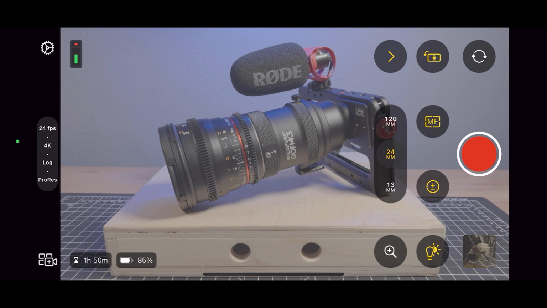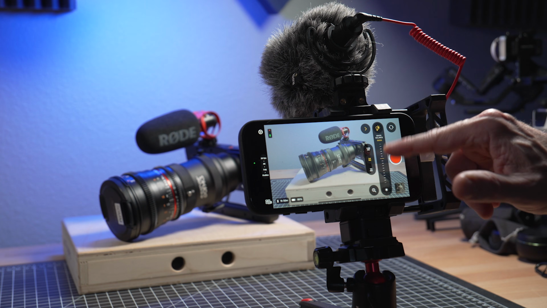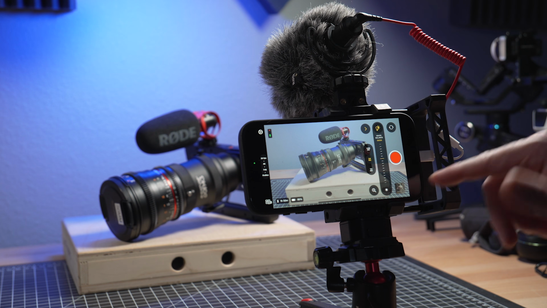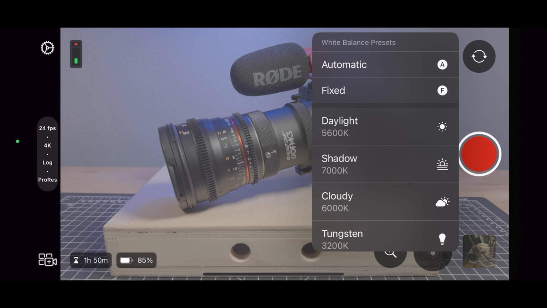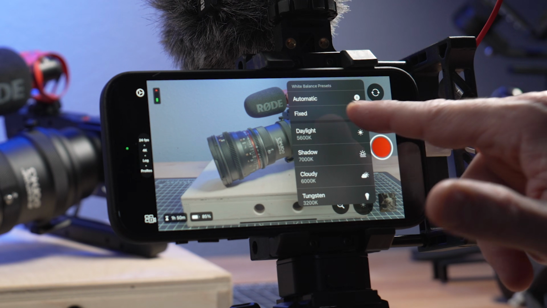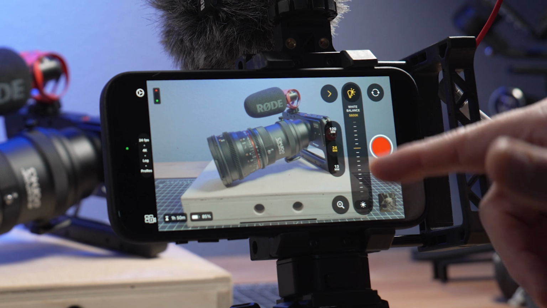And then another big feature that I really do like is the white balance. Now you can dial in the white balance you want, or better yet, what I tend to do is use a preset. You can do daylight, shadow, cloudy, tungsten, and so you pick whatever setting you're in, or you can do auto and then lock it, like I showed earlier with the focus, etc. And you can do fixed. Fixed is just whatever you set it at.